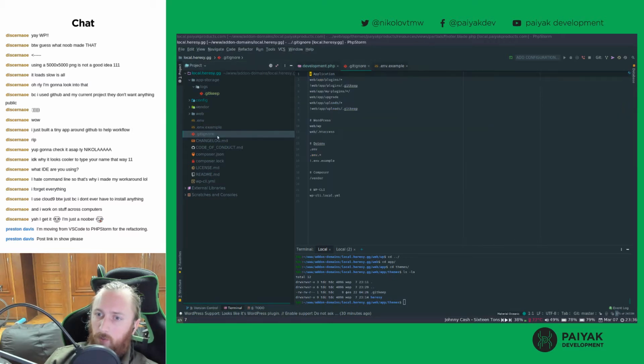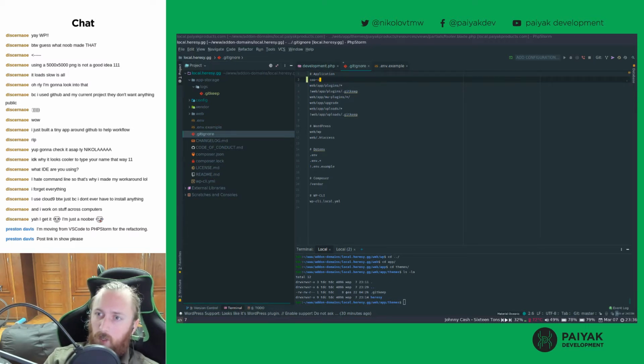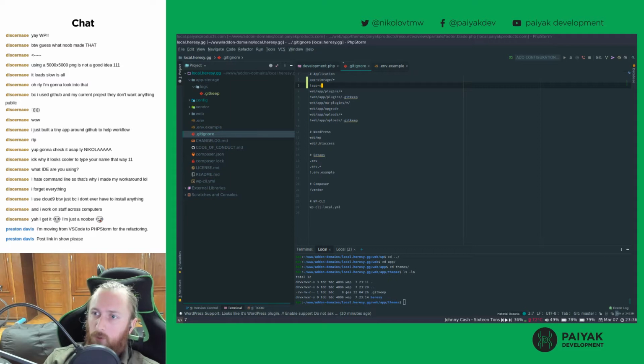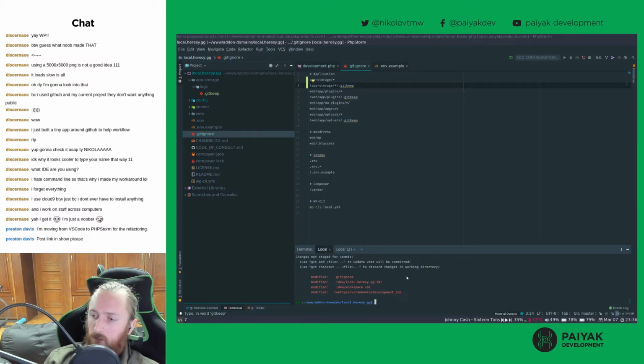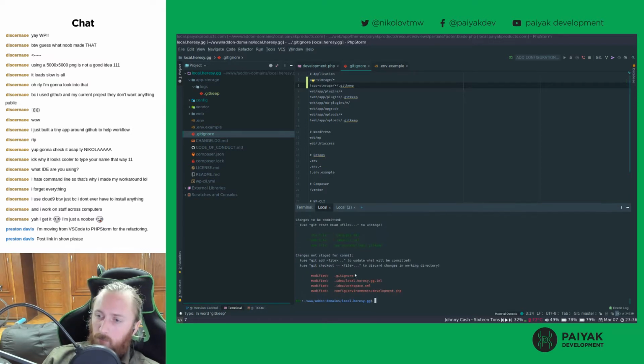However, I do need to update the .gitignore. So let's see. Application app storage star, except for app storage logs. I guess maybe anything that's .gitkeep. Okay, let's see what this will do to git status. Modified .gitignore, modified.